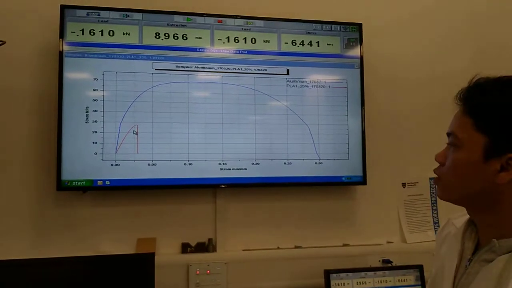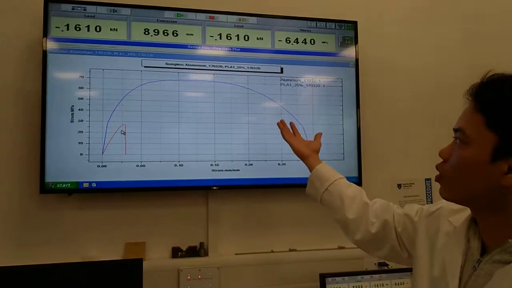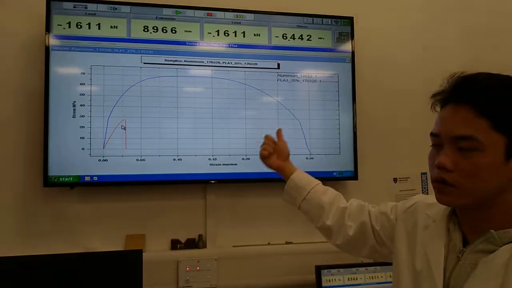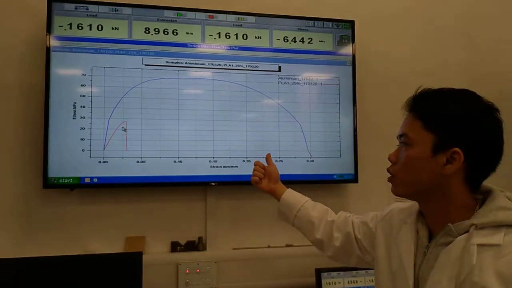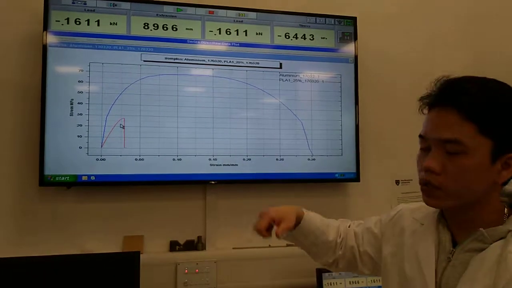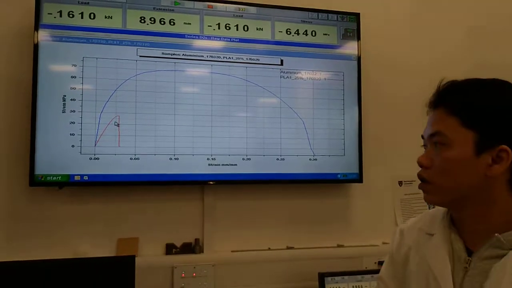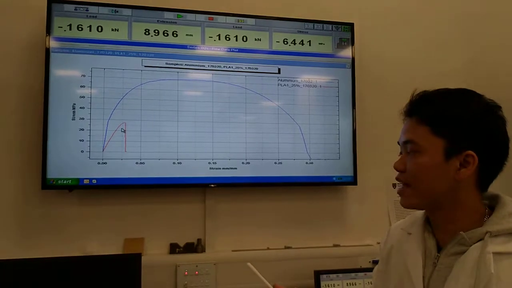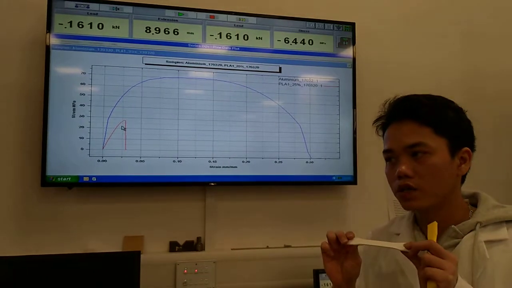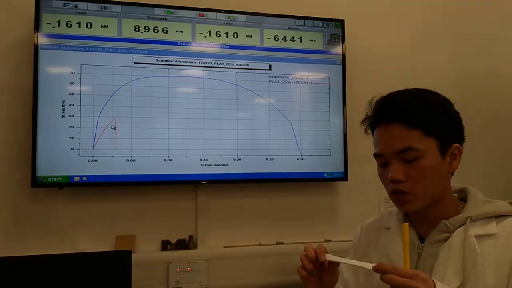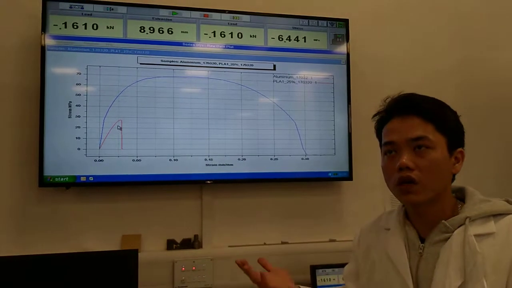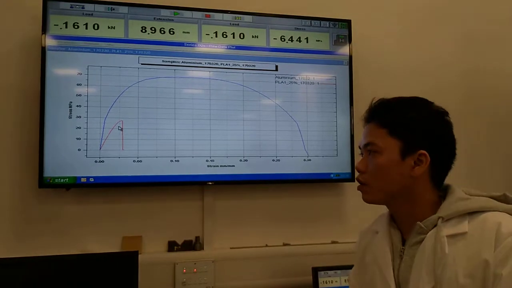But in this case, we only care about the Young modulus, tensile strength, and the ductility of the material. Okay, so you will try to test the other specimens to see what changes when you increase the density inside your PLA specimen from 25% to 50%, whether it's stronger or weaker.